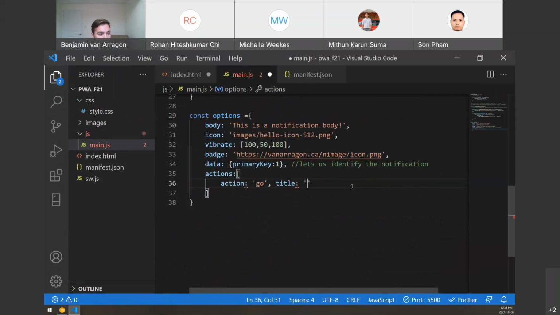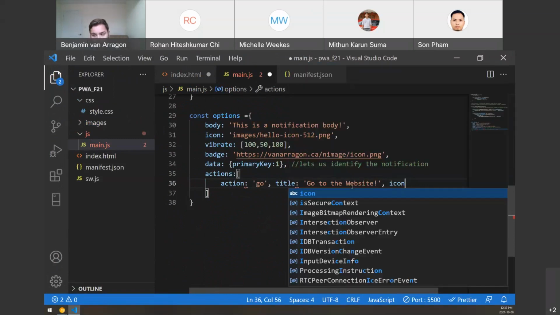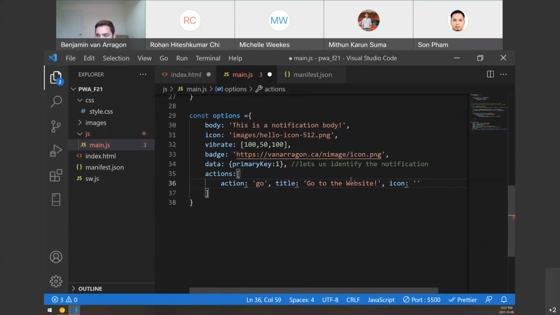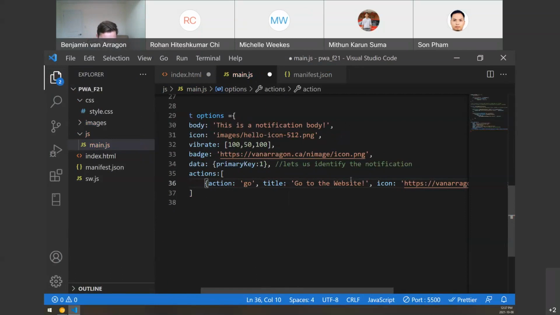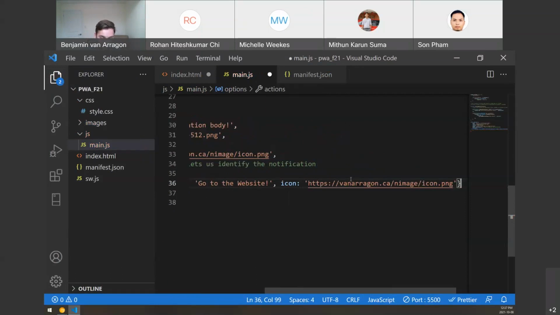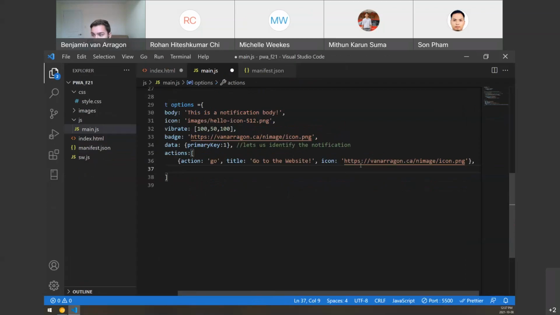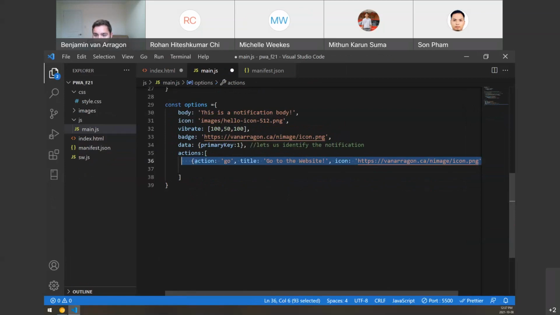Okay, so title, go to the website. So that's a string. Then after our title, we can pass it an icon. And for that icon, I'm going to pass it the sword image again. And I forgot this whole thing has to be in curly braces, like that. I'm going to zoom out just so you can see that whole line of code. So the whole thing has to be in curly braces. It's its own JSON object.